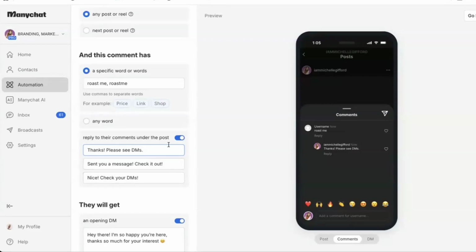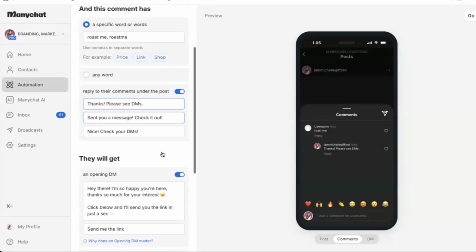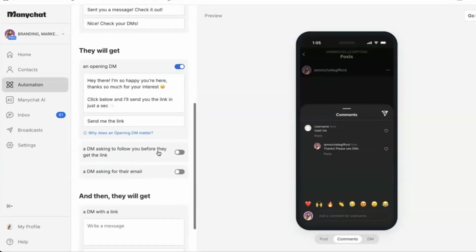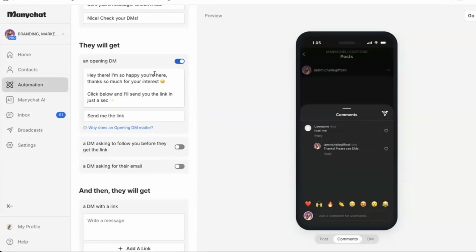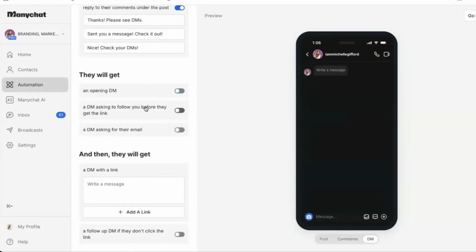Just not usually. Then you get to decide if you want them to have an opening DM or not. An opening DM does increase engagement, but sometimes you lose people because with an opening DM, they have to click "send me the link" before they get the link. So you can have this on or you can have this off.